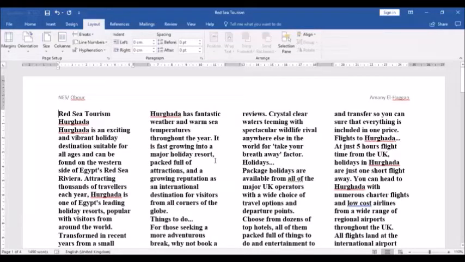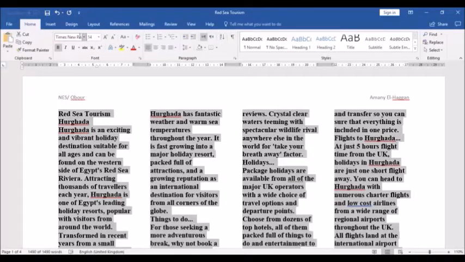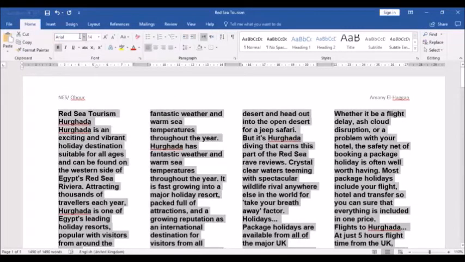Set the body text, subheading, and title to sans serif font. Sans serif means, yes, exactly, not Times, Arial, sorry, like this.